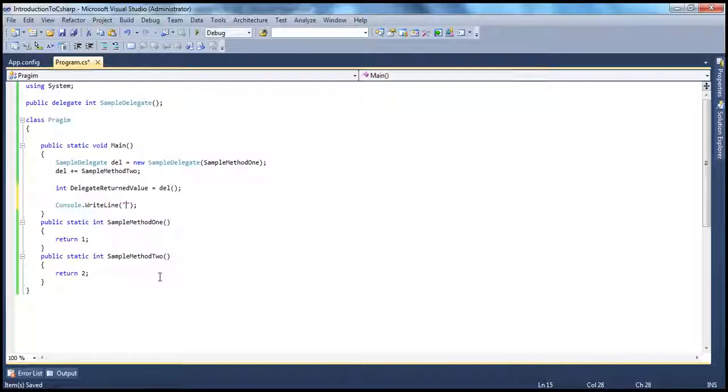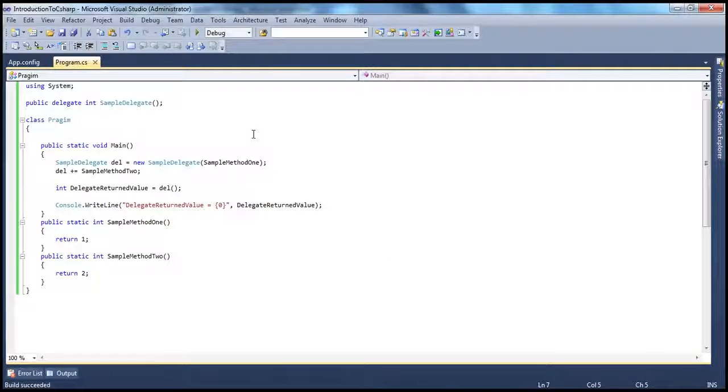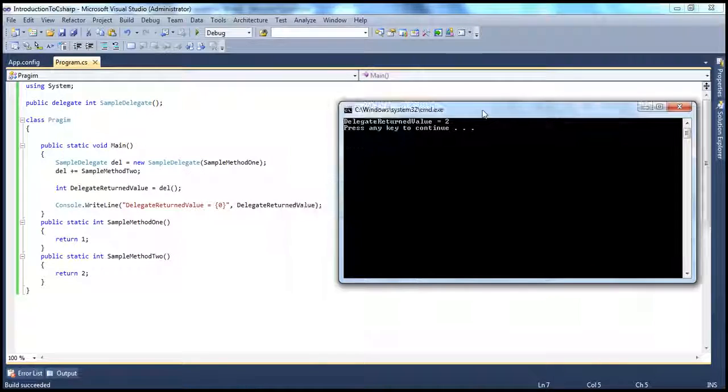And if we just say delegate return value is equal to a placeholder and then the delegate return value, and if we run this program, you should see the return value is 2. That is returned by sample method 2. That is the last function in the invocation list.